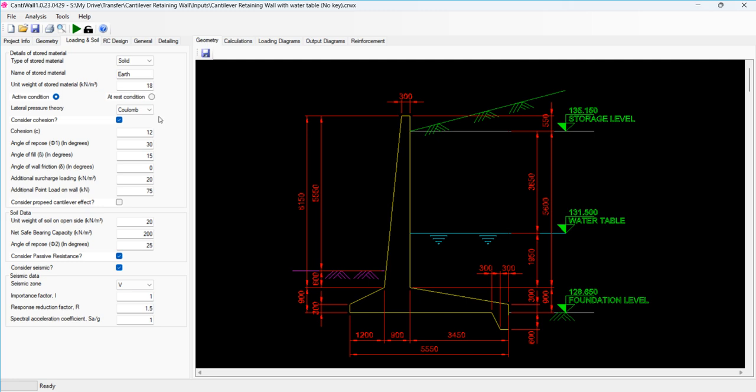And there are two types of lateral earth pressure theories used here: Coulomb's theory and Rankine's theory. In this example we will continue with Coulomb's theory, and there is an option to include cohesion or exclude cohesion. If you include cohesion, your retaining wall design will be much more economical, but you should have the exact cohesion value from the soil reports, and we leave it to the designers. That option has to be decided by the structural designer.